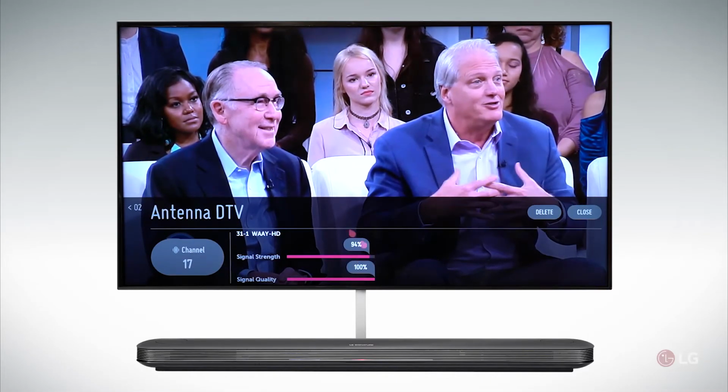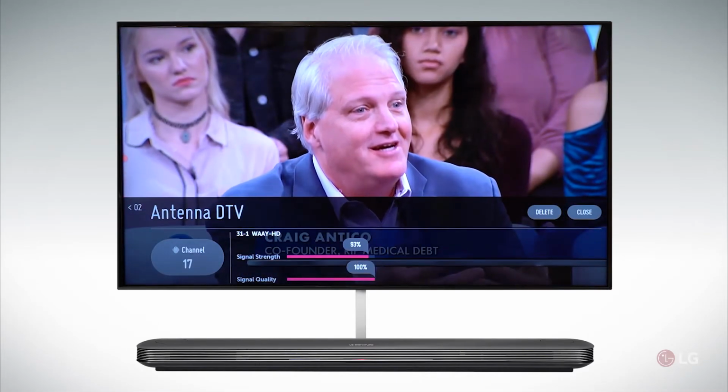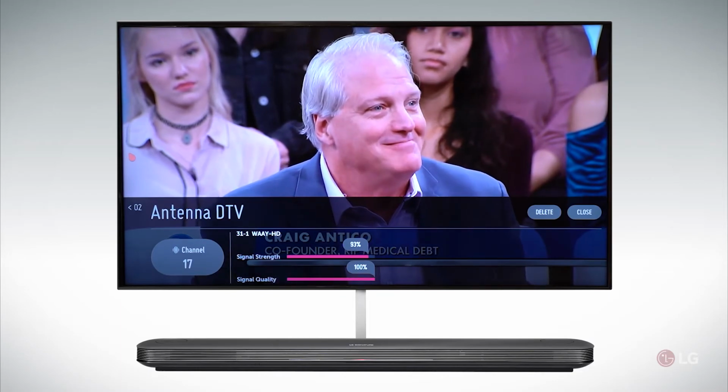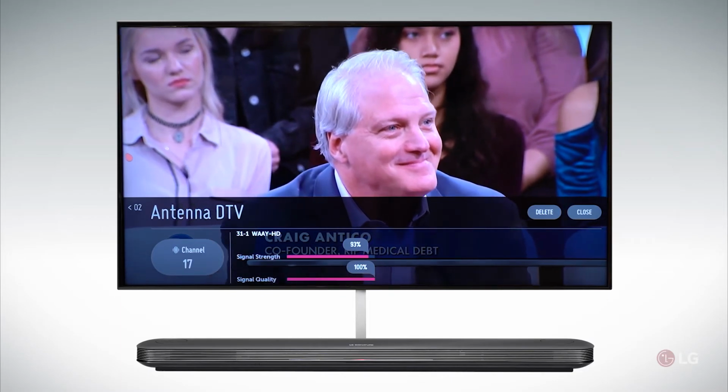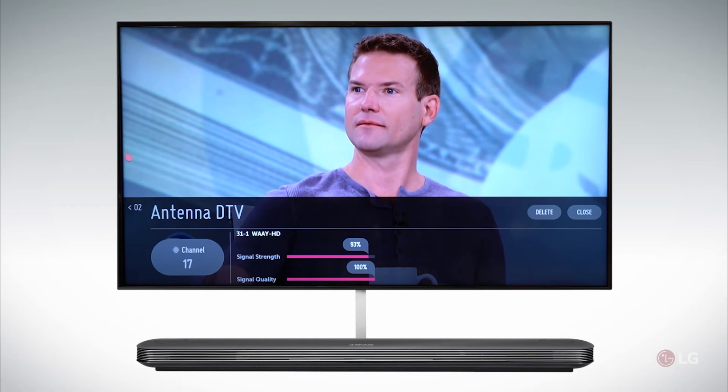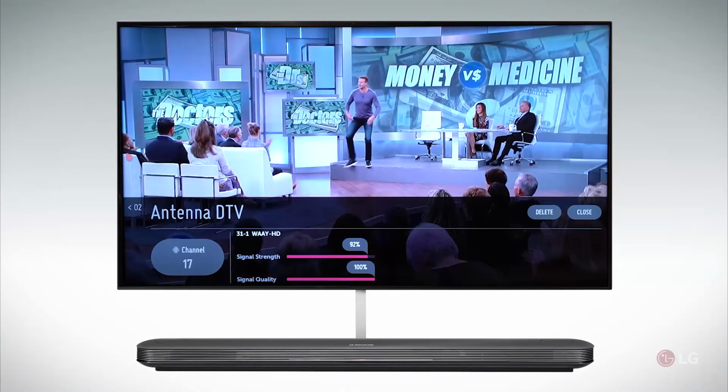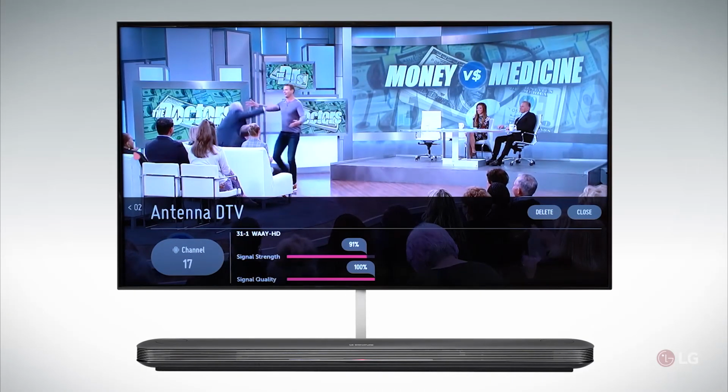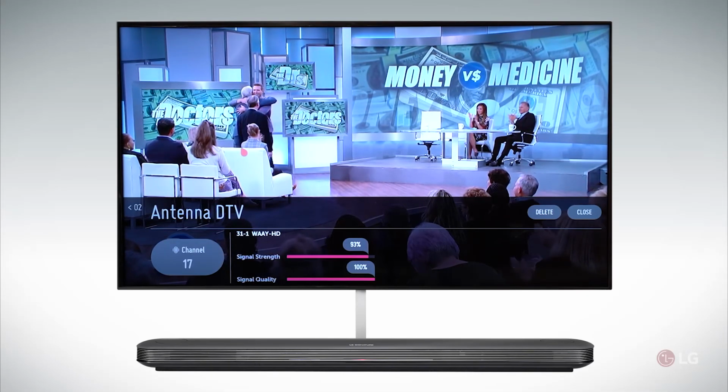If this is off, you may need to adjust your antenna or replace your antenna. There are many ways to get advice on what type of antenna you may need, but your antenna needs to be serviced or replaced or realigned.